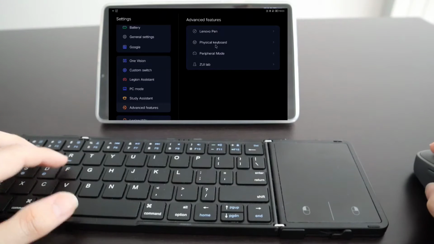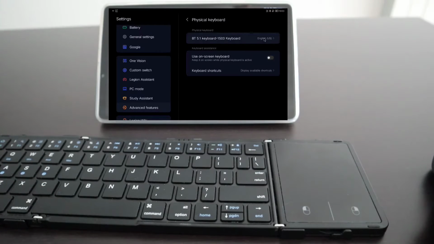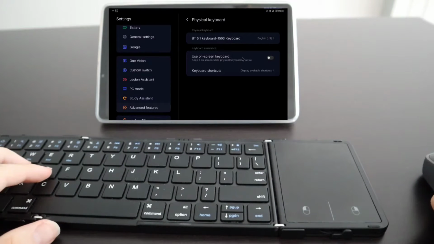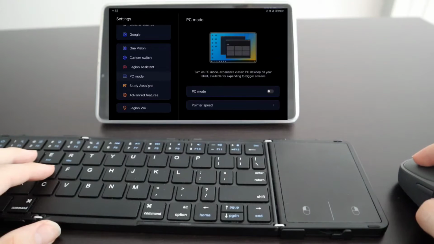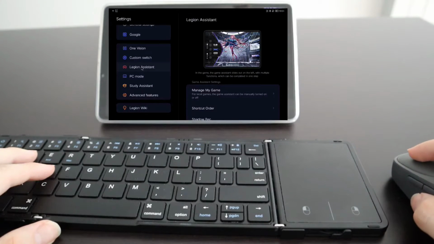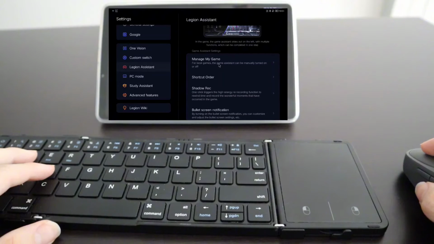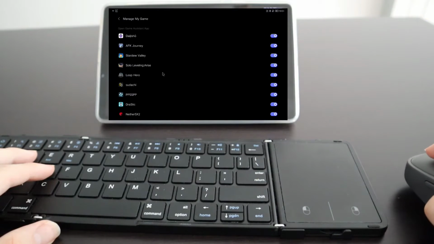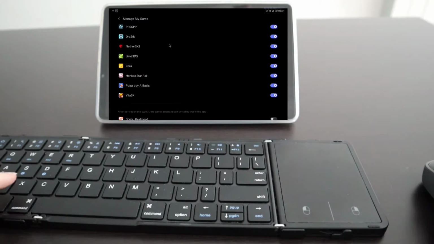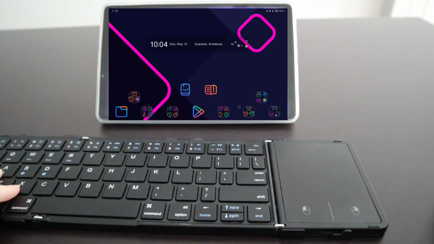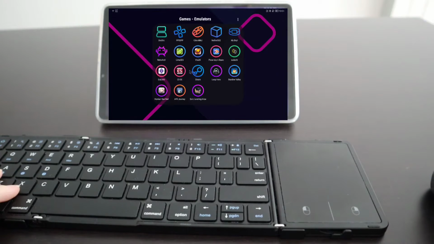So to continue with the settings, I will show you some of the features that Lenovo provides. For example, the menu to configure the peripherals like the Lenovo Pencil or the Bluetooth keyboard. You also have some settings for the PC mode and for the Lenovo Assistant. This is the gaming mode built into the tablet. Here you can add different applications to the gaming mode. So when you run any of these applications, you can put the tablet into beast mode, so you will have better performance. So let's run a game to see how it works.